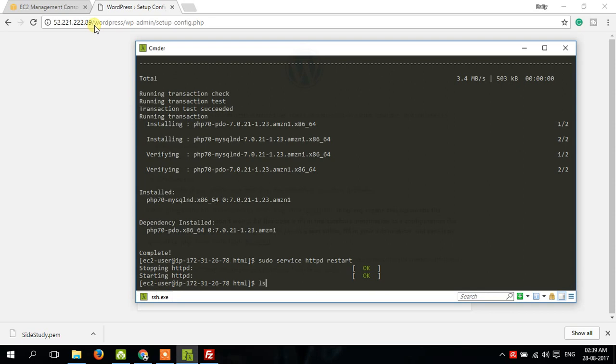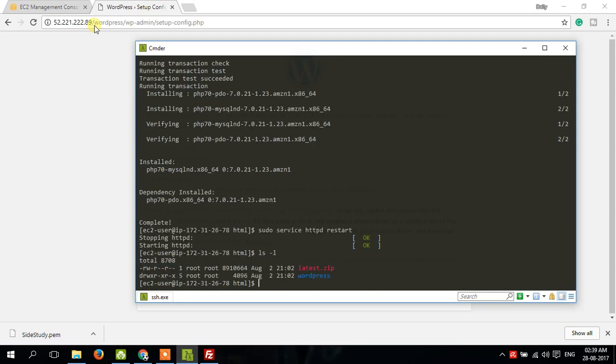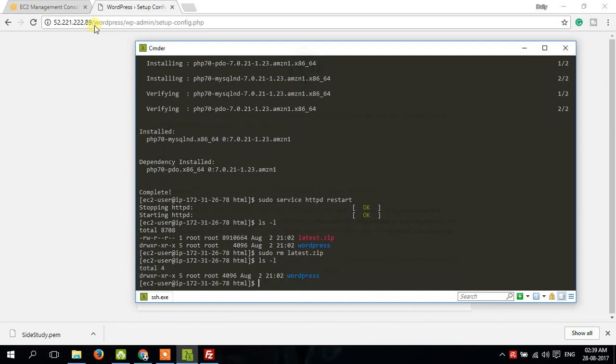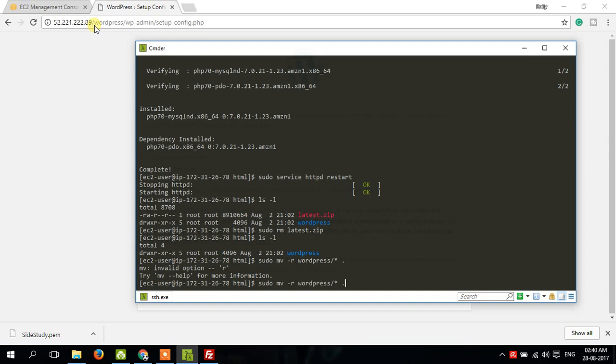We can do this by moving all the files here. First we'll remove the latest.zip file with sudo rm latest.zip. ls -l. Latest.zip has been removed. So we will be removing all the files from the WordPress directory with the command sudo mv, and you can also put -r, smaller r or capital R, WordPress/* to this directory. So, invalid option. So -r doesn't work with the mv command, it works only with the cp command.